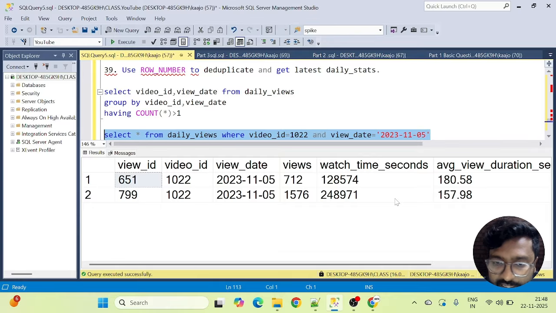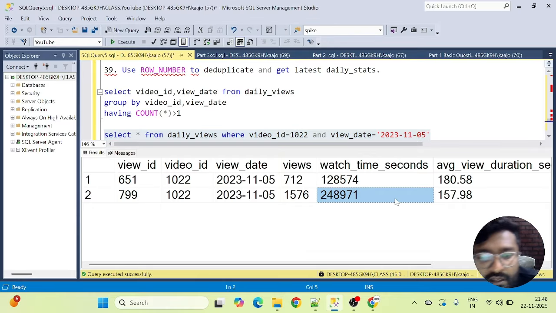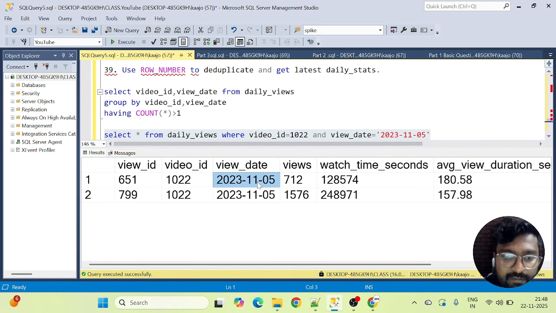Yep, so we have actually got duplicates. I will not say that this record is entirely a duplicate, because it might have been that this video was watched on this day multiple times, but since we do not have the timestamps here, maybe we can treat it as a duplicate. And if we have to deduplicate it, because they're asking us to use row number, we probably just need to show one record out of these two, and we can simply do one order by clause, right?